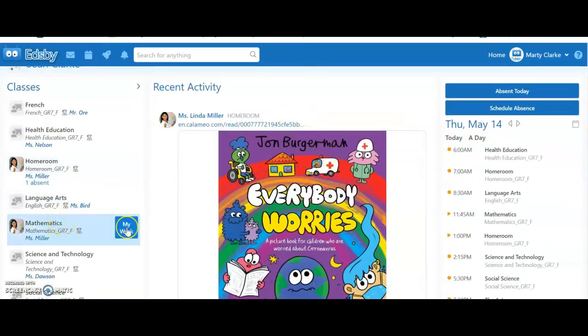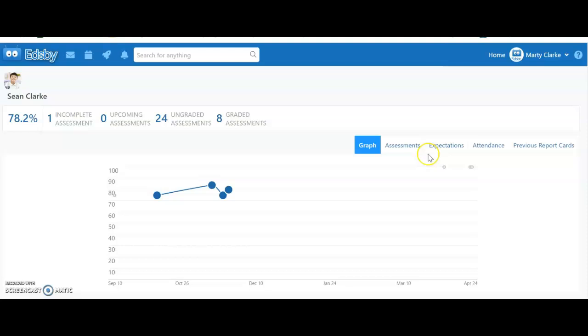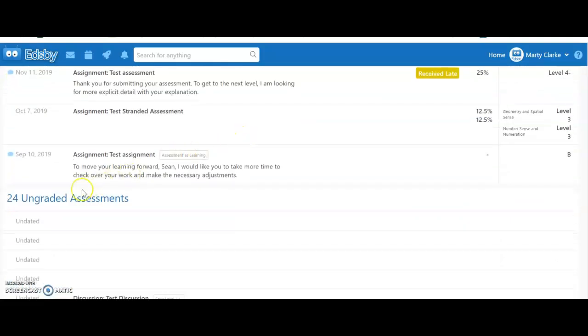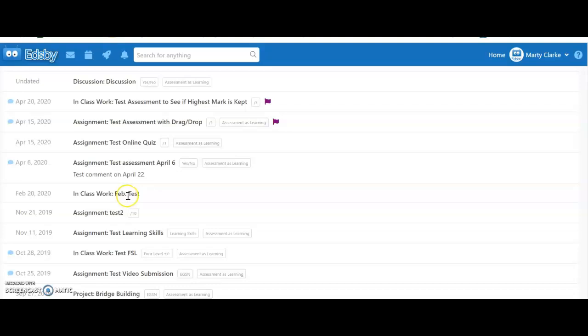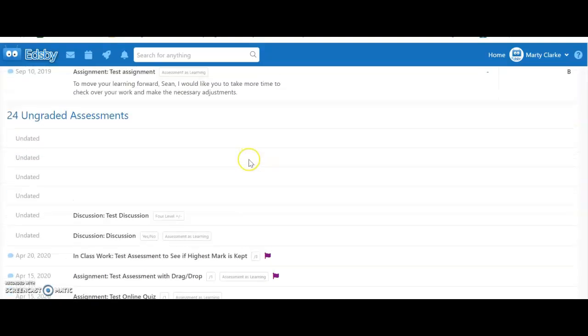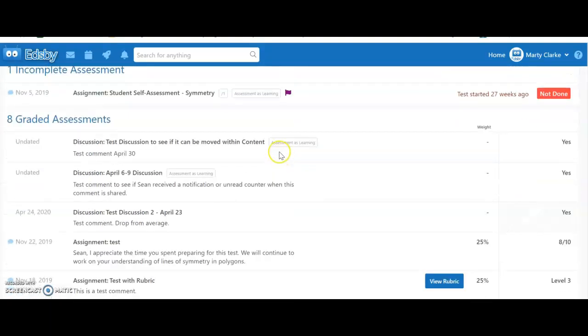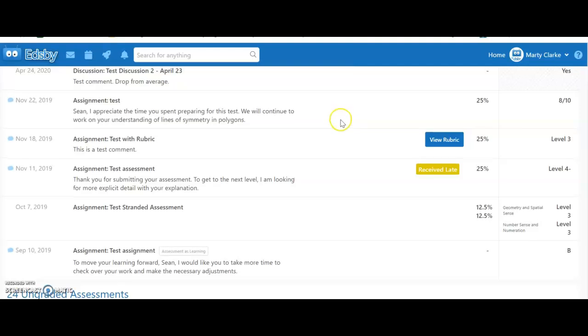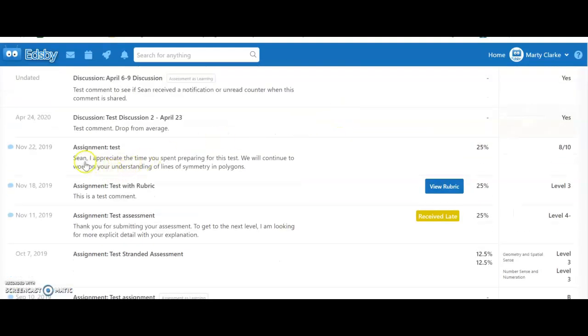I hover on math, I click on My Work, and I go to assessments. That will give me a running record of any incomplete assessments, anything that has been graded or ungraded, or any upcoming assignments. You can tell I have a number of different ones in my demo account here, so from a regular parent view it may or may not be as busy as this. But I can see what the assessments are, and any feedback that the teacher has provided to the student. As the parent, I have access to this.